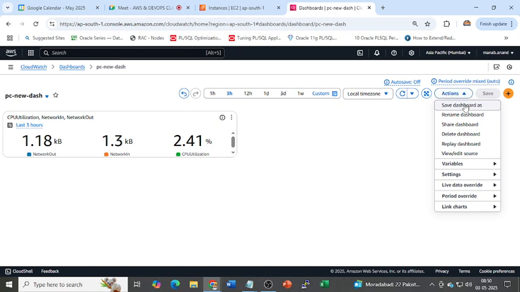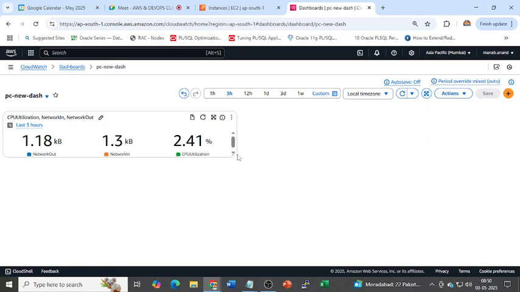So dashboard related different options: save dashboard, rename dashboard, share dashboard, delete dashboard, so many options are there. Mostly our requirement is share dashboard, because when I create it, I log in here as a root user. But when anybody is going to check it, that is the junior, he is not going to log in as a root user. Either he is going to log in as a normal user, any credential, or without any login.